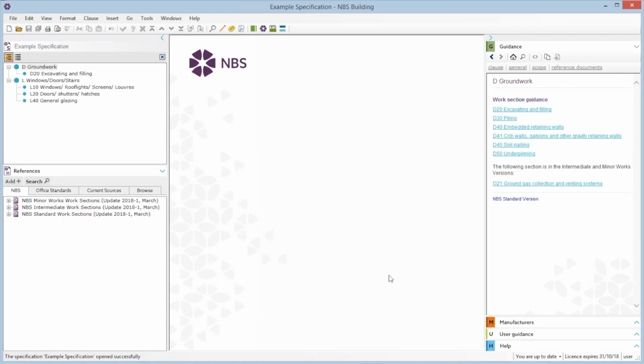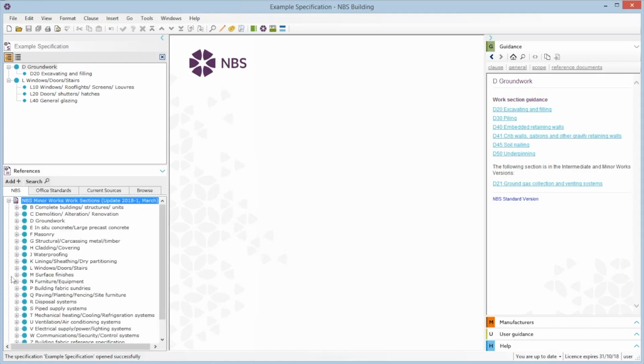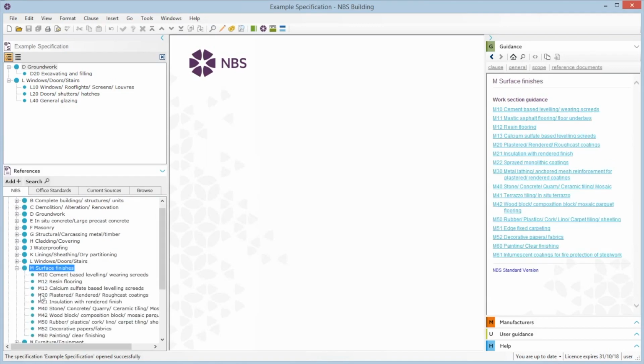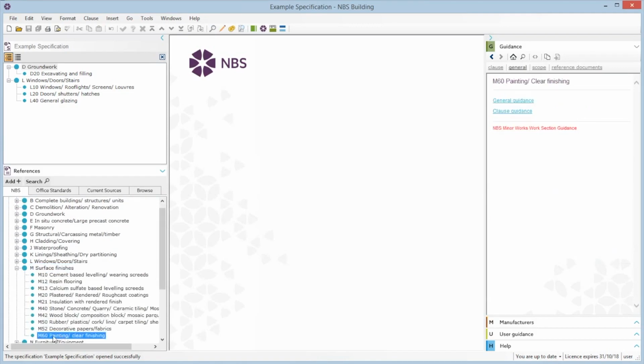So the document is now created, and I can see at the top of the screen the name of the specification I'm working on. And also in the top left window, I can see the content that was selected earlier is displayed and can be selected and edited further. I can always bring further content into my specification at any point by browsing the references down here. So if I require additional sections, I can open up the relevant folder, open up a group, and select the required section. I can click on the Add button here, or I can drag and drop that section into the top left window.